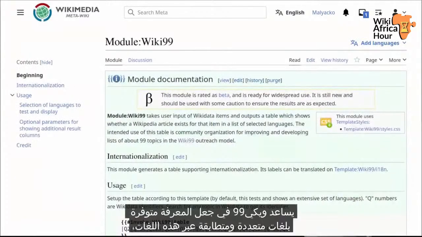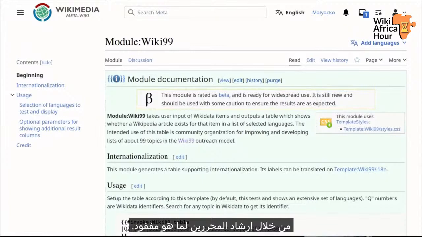Wiki 99 helps make important knowledge consistent and available in multiple languages by guiding editors, explaining what is missing. It improves language diversity in our movement.